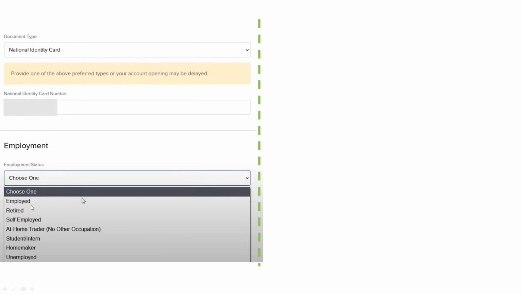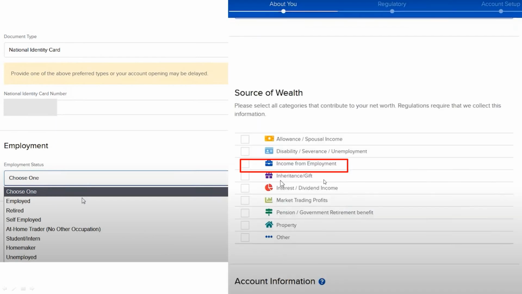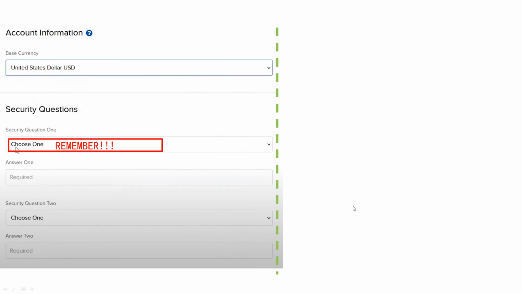Okay, so typically we just choose employed, and then you need to choose your source of wealth. Again, it's better to choose the third row, that is income from employment, because this is very simple and it is the common situation. If you choose other options like allowance, disability, gifts, or property, that would be much more complicated, and usually you would have to provide some proofs and documents to support them. So please don't do that.